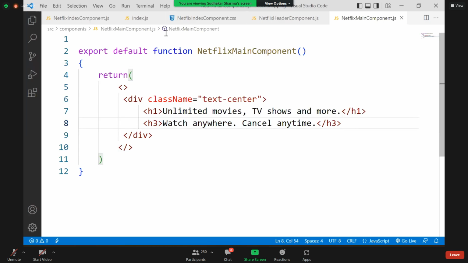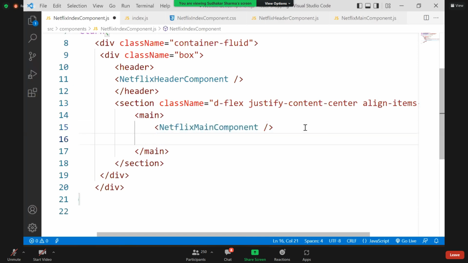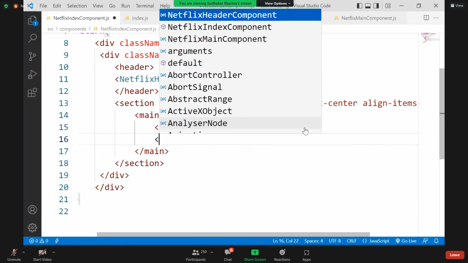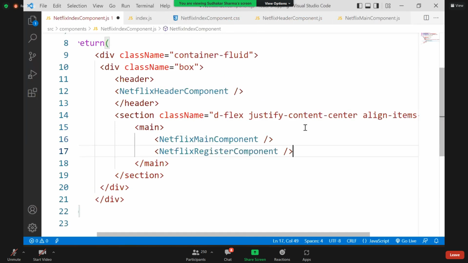Or you can keep it completely separate here in the index component, below that main component. Because actually main is treated as the entry point of the website. In that case, register, login, such things will be inside the main area. Suppose here I want to use the register component. Yesterday we already designed it. What is it? Netflix register component. We are adding that register component below.